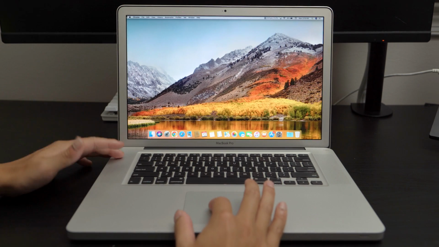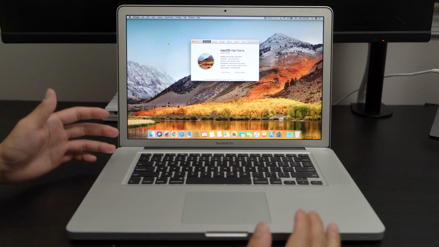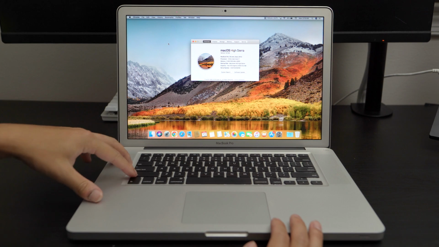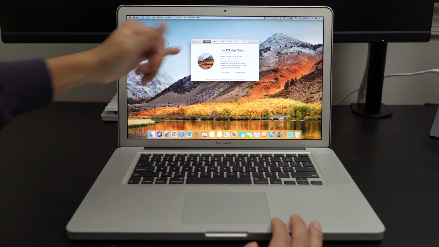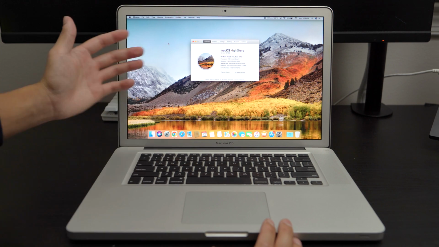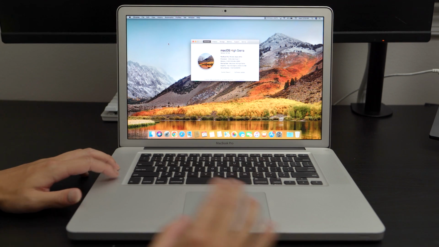And what made it worse was the fact that High Sierra introduced the new APFS system. I believe a lot of the programming for the graphics was completely different from macOS Sierra. So with High Sierra, I could not change the brightness at all. I can't put it to sleep, so whenever I close the lid, it would just shut down completely. So I had all these quirky problems.